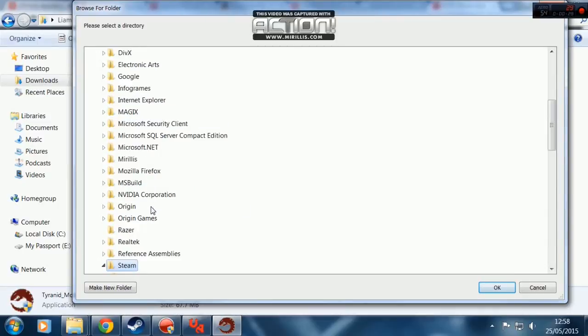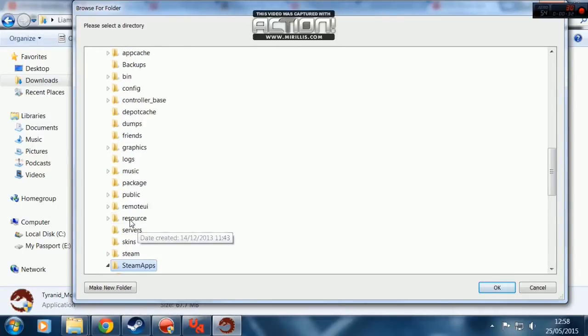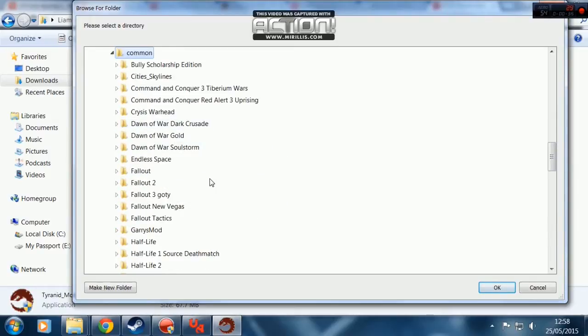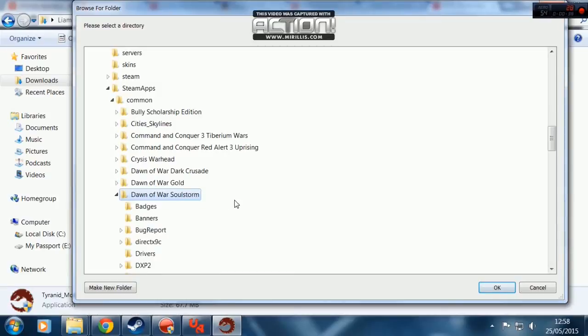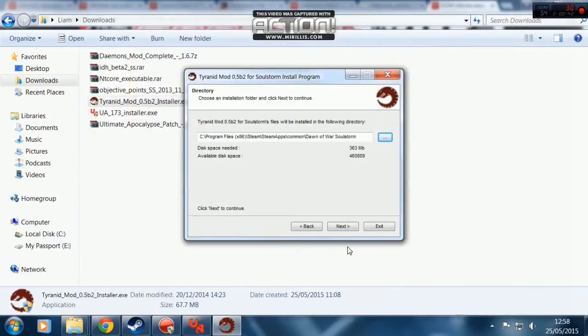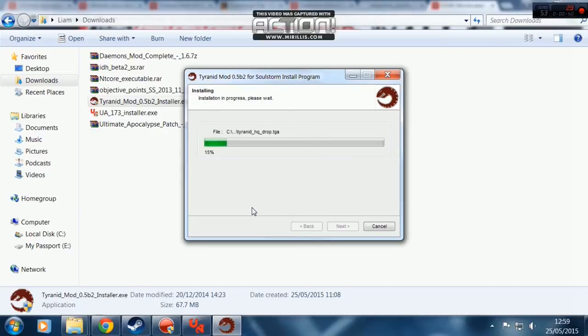Where is it? There it is. You go to Steam Apps, Common, and go find Dawn of War Soulstorm. Select OK for that. And then just proceed with installing. Now this is going to take a while, but it's not a large file like the base mod.